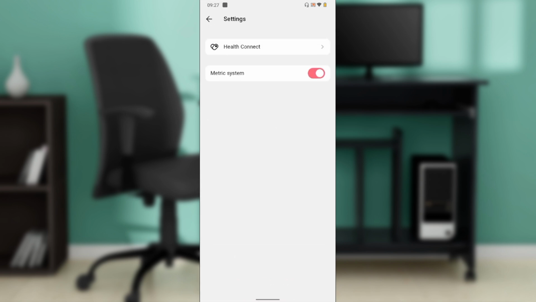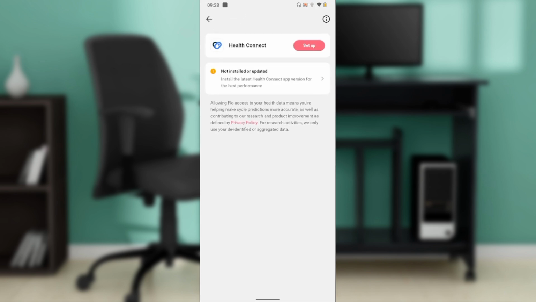So once you click on settings, you have this Health Connect option. So select Health Connect. Now you need to set up your Health Connect. So select the setup option and install the latest Health Connect app version for best performance. And after you do that and you set up Health Connect, you install it, come over into this window again. Just follow the steps, and you're going to see the option for you to connect and import data from your Health Connect to your Flo app. So once you set up Health Connect, the data from Health Connect is going to be imported right into the Flo app.